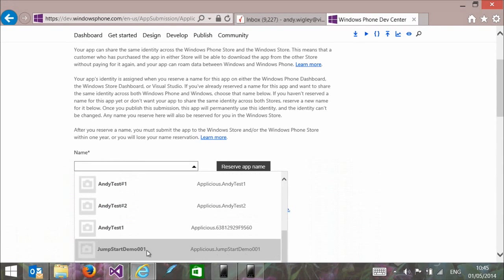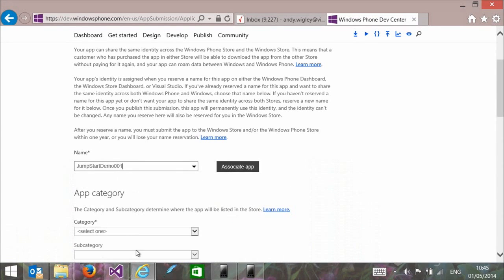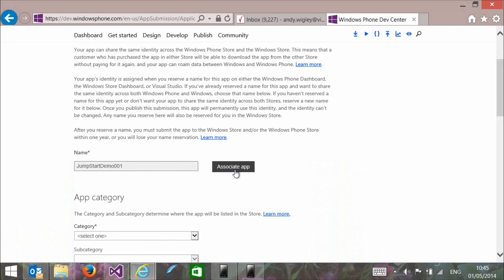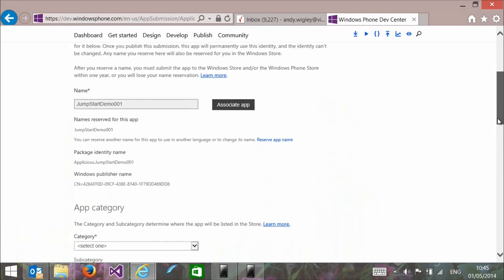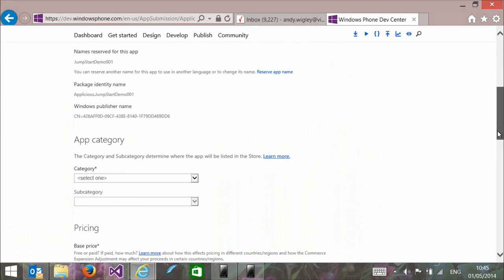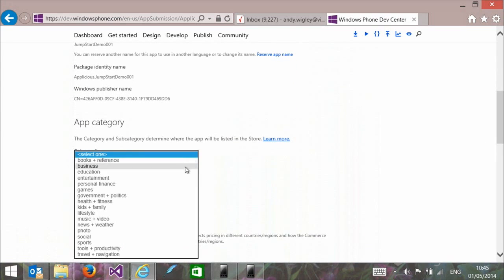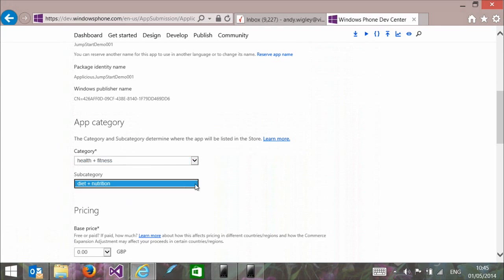Let's take the Jumpstart Demo 001. We can associate our app with it. Now we've associated our app with that name. You give it a category, so we're going to go for health and fitness and diet and nutrition.